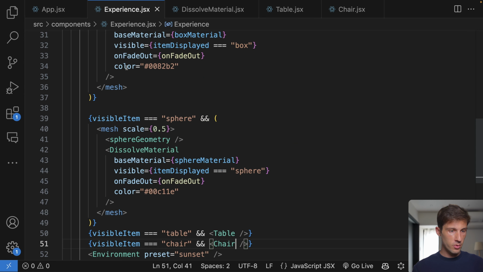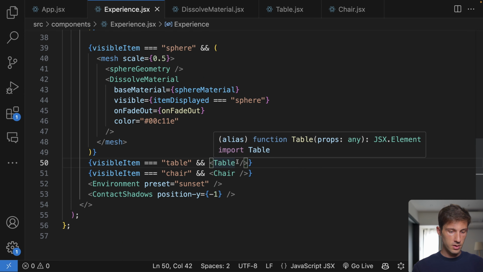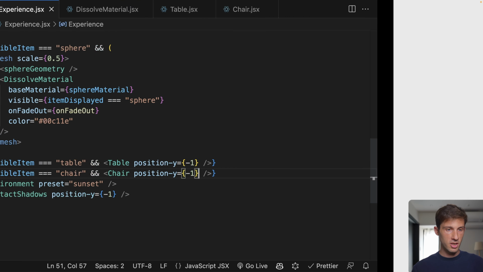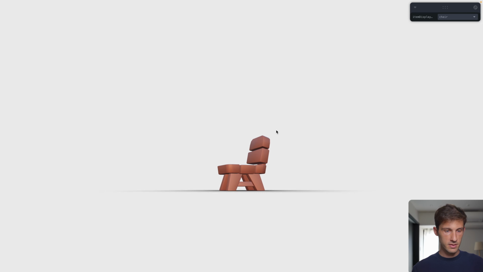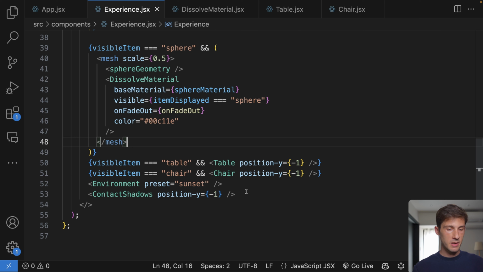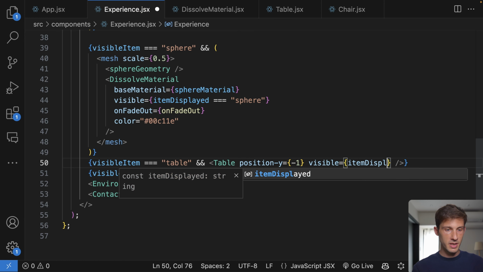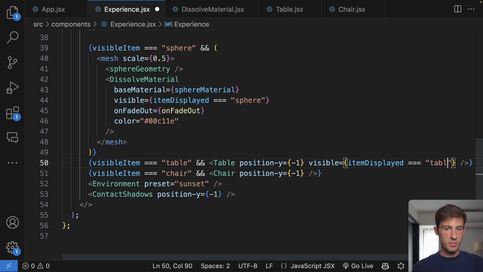Let's change the Y position. I think it's -1 for both. Let's check it. Yes, it's on the floor. Perfect. The last step is to add the visible and the on fade out. So let's add visible equal to item displayed equal table.